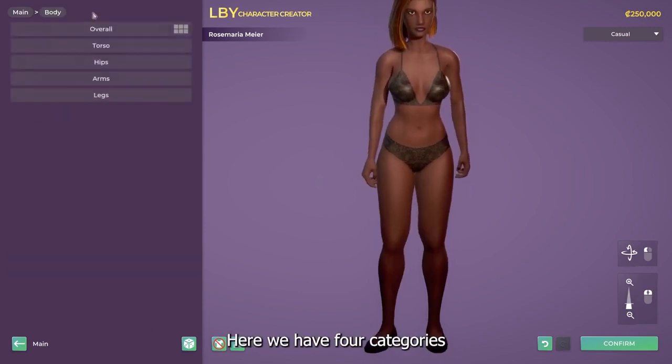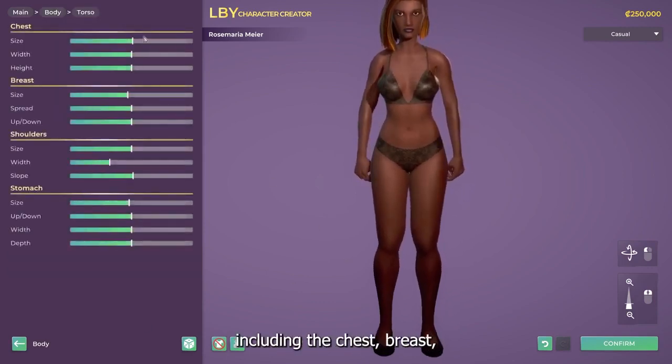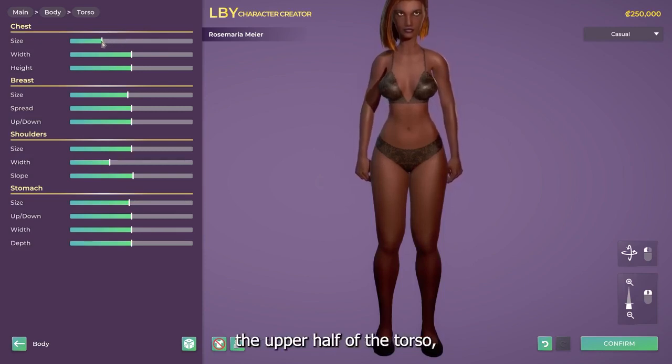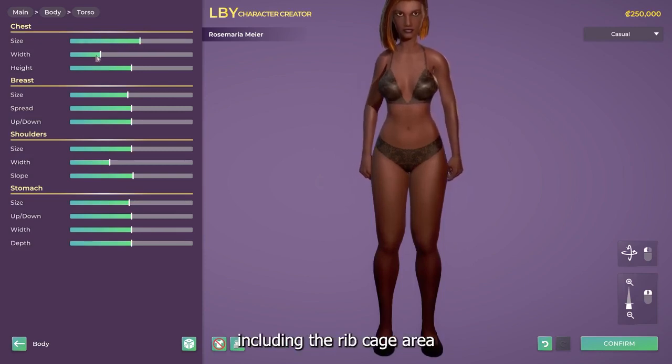and let's move on to the torso section with some more sliders. Here we have 4 categories under the torso, including the chest, breast, shoulders, and stomach. Starting with the chest, that basically determines the upper half of the torso, including the rib cage area.